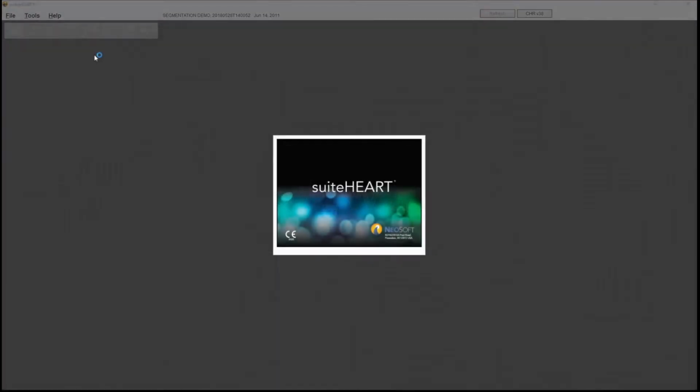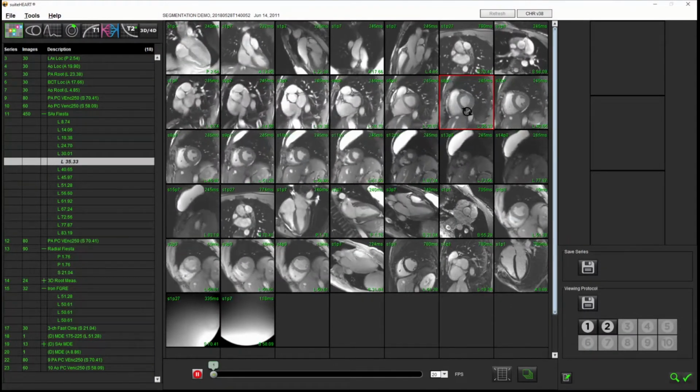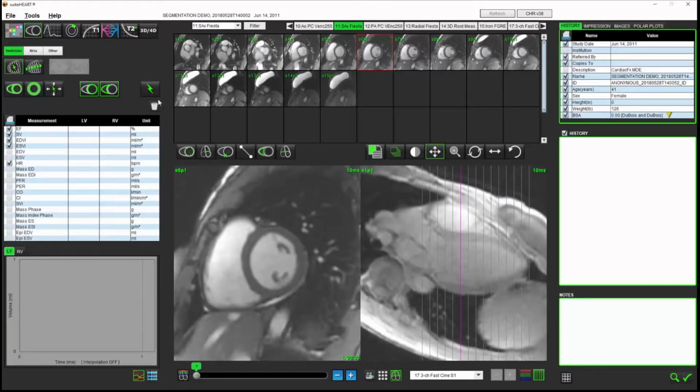I've launched one of the demo exams here. Here we can see a bunch of short axis images. I'm going to go ahead and click on the function tab, and I'm just going to click on this lightning bolt right here.